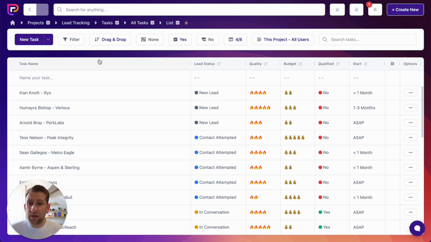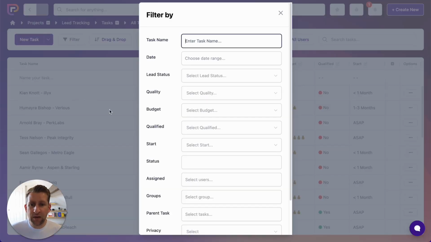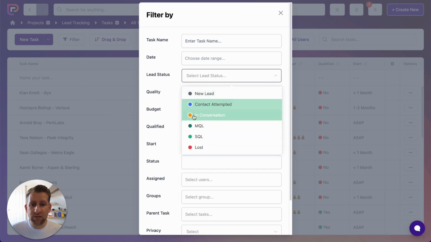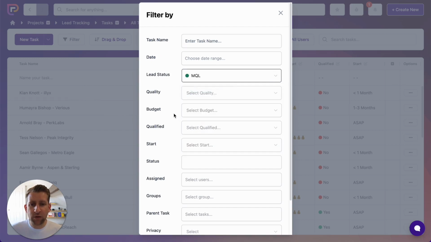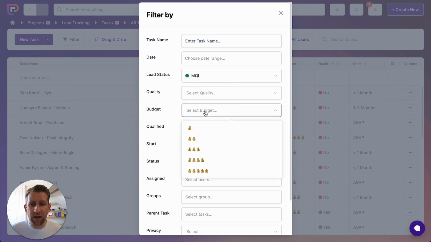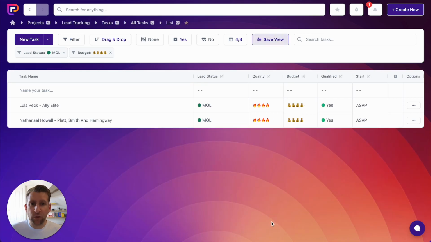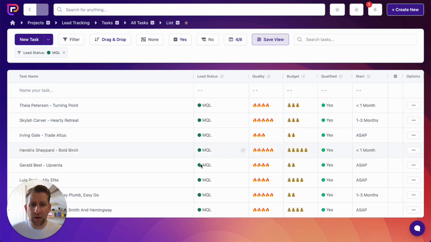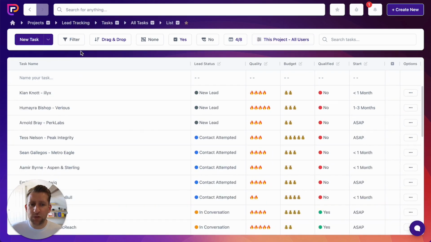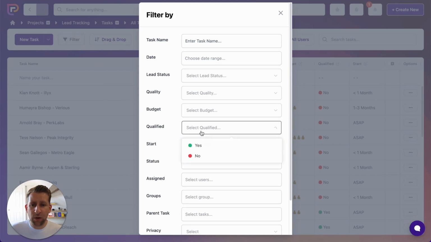Now say for example we want to filter this data to just see a selection of it. We go into our filter button and we can go to lead status, MQL for example, and say we also want to see MQLs that have a budget of 4. We apply that and we can quickly see just the data that we need. We could also remove one of these chips at any time and it'll show us all MQLs, not limited by budget. Okay, let's remove that and say we just want to see people who are qualified.